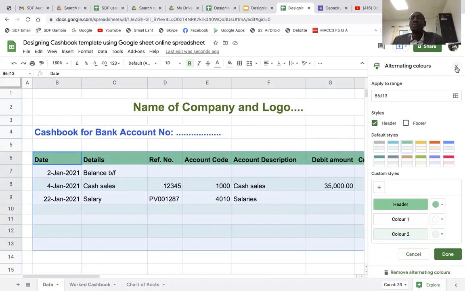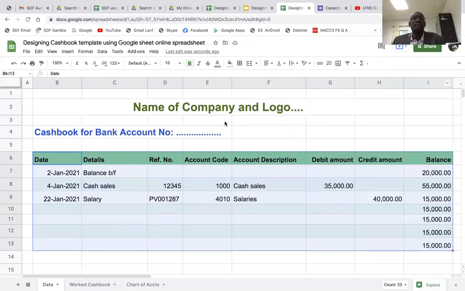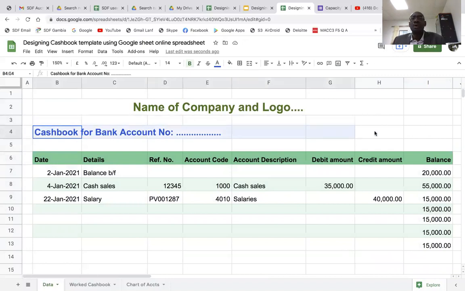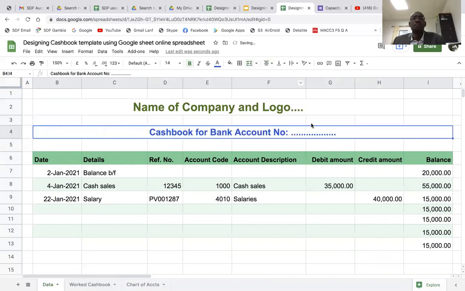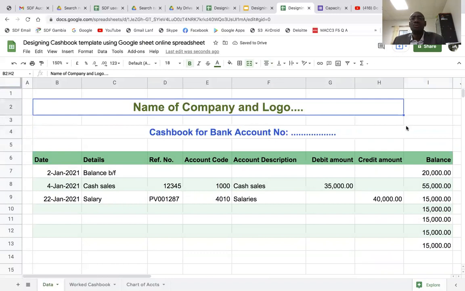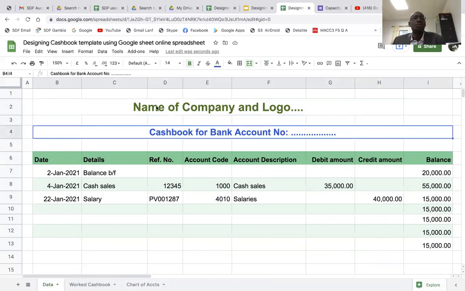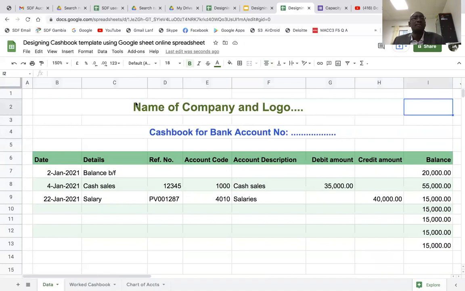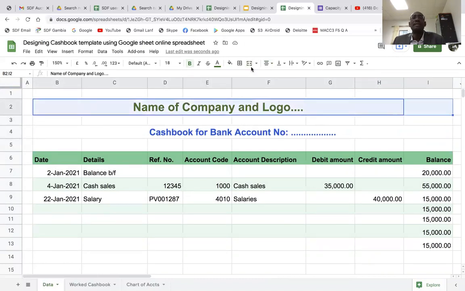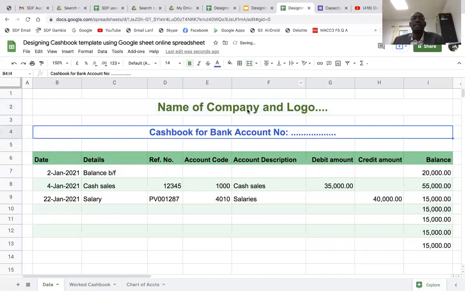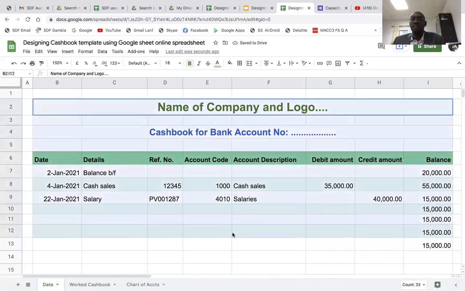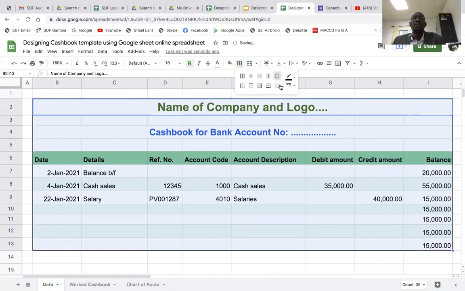And we say done. Then on here, we're going to highlight this and also merge and center it. Okay, and oh, sorry, this should go up to here. So it should go up to the balance column. Yeah, so just highlight everything here and then go merge and center. Fine. So I'm going to choose this and do a nice border. Okay, and I go to borders. I use the outer border.